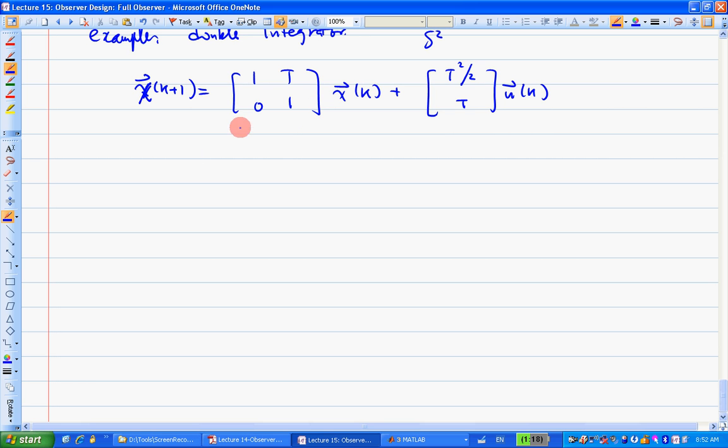Anyway, let's look at this one here. This is your G matrix, this is your H matrix. In this particular case, when we derive this, we know that x1 of k represents a position, and x2 of k represents a velocity. Let's suppose I don't have the velocity information, I only have the position, but I'm trying to design a full order observer for this system. I'm trying to design a deadbeat response observer.